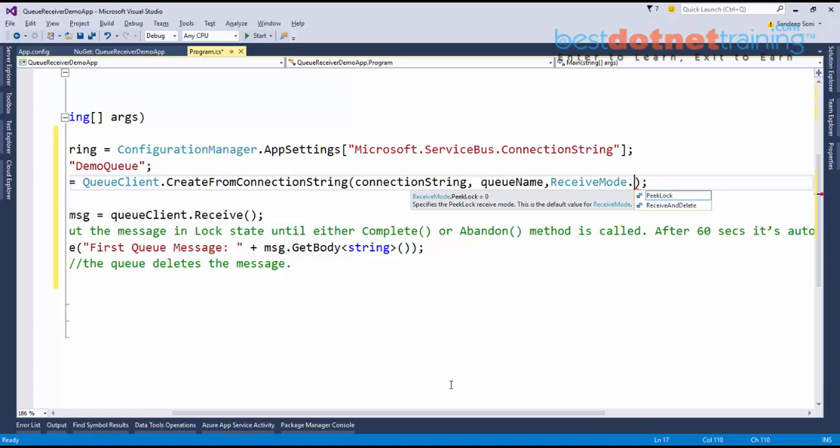As soon as you receive, immediately delete. Now receive and delete is a little critical to be used. Why? After receiving the message, if something goes wrong, even before processing the message, your application crashes. The message is permanently deleted from the queue and it is lost.